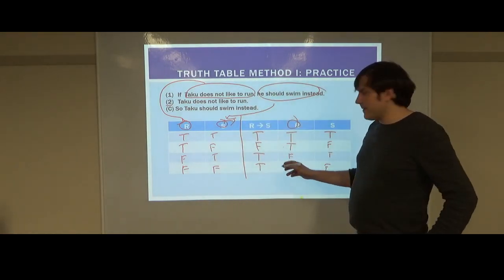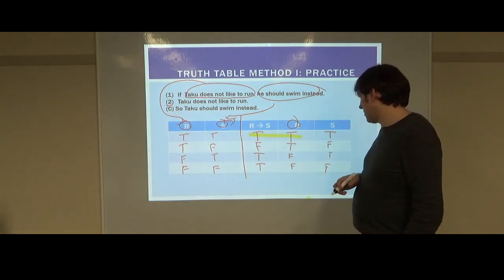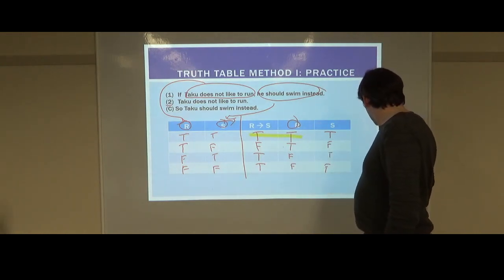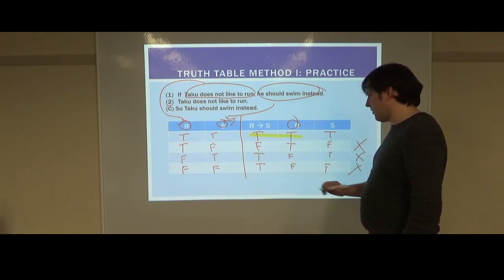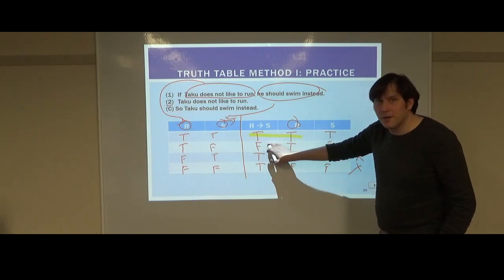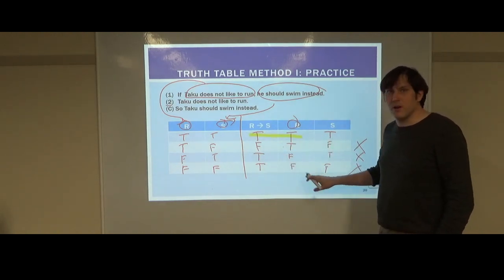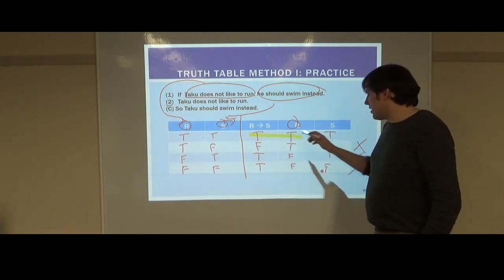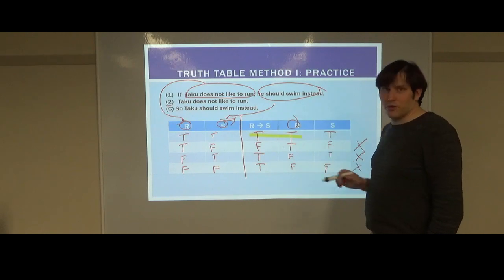Alright? So, the premises are both true here. But, the premises are not true here, here, or here. So we have one false premise here, we have one false premise here, we have one false premise here. So, in the place where all the premises are true, is the conclusion true?